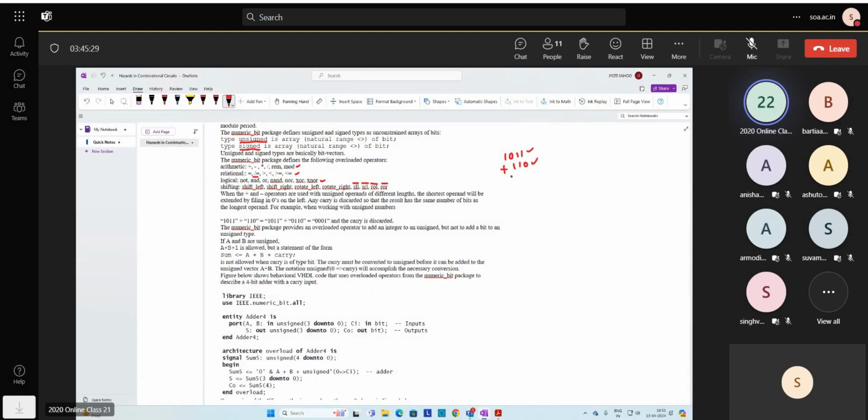So the shortest operand will be filled with zeros from the left. So this is 110, and here 0 will be added on the left. Now this will be added. If any carry is there, this carry will be discarded so that the result has the same number of bits as the longest operand.